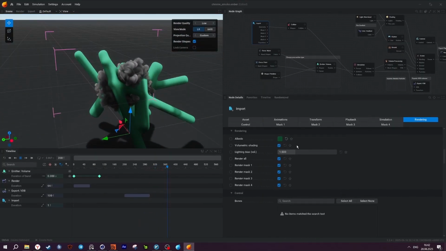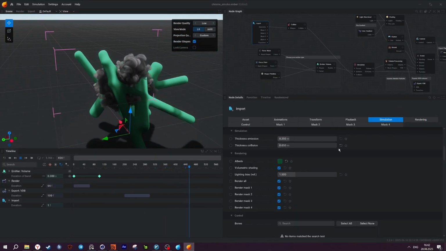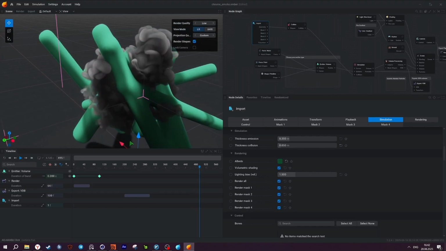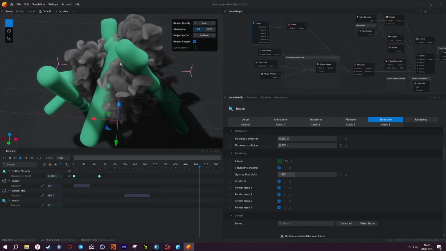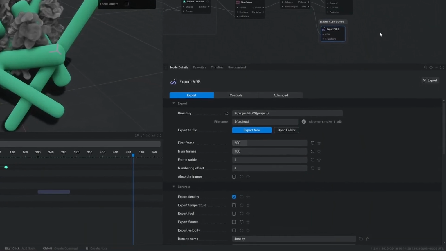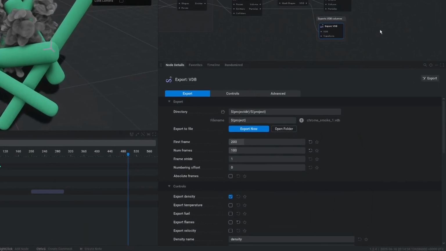In the import node under the simulation tab, we can influence the size of our collider, or more precisely its interaction with the smoke. If you need to, you can change this value. We're satisfied with the simulation, so let's move on to exporting everything.